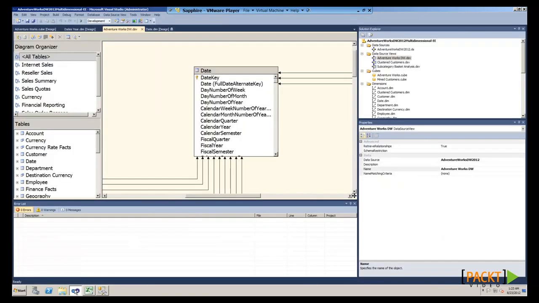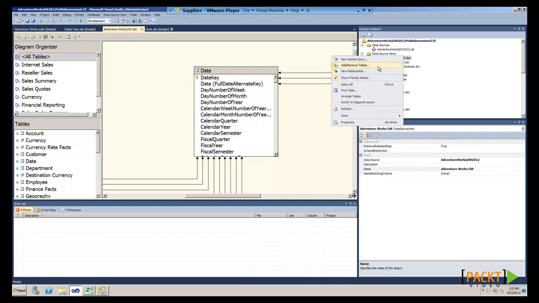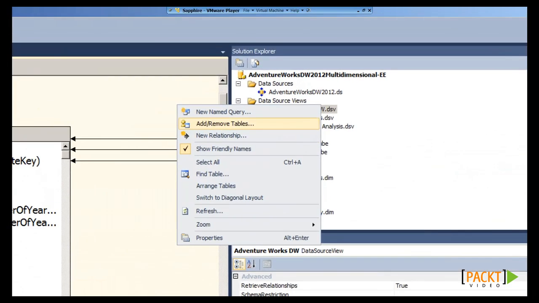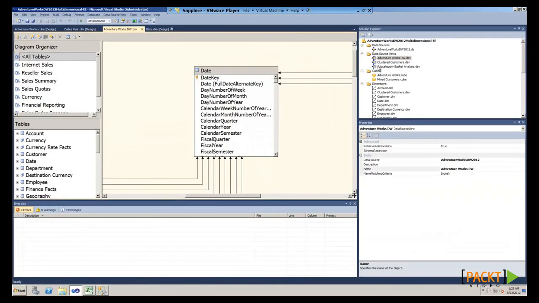We import the data into the cube by opening the Data Source view in SQL Server Data Tools. To do this, we right-click in the Data Source view and select the option to add and remove tables. This generates a small wizard which allows us to import the data and use it for creating a dimension. When the table is contained in the Data Source view, we can then add it as a dimension.